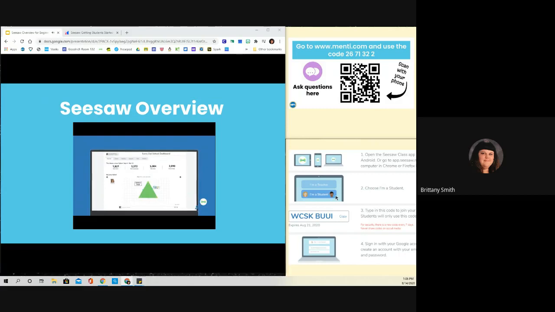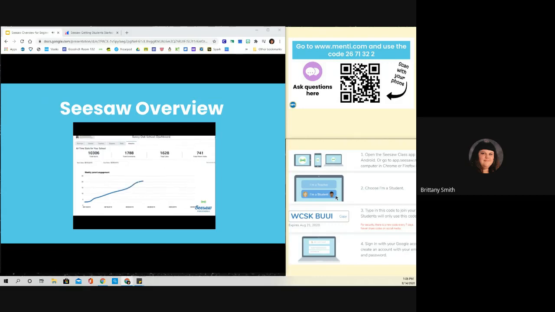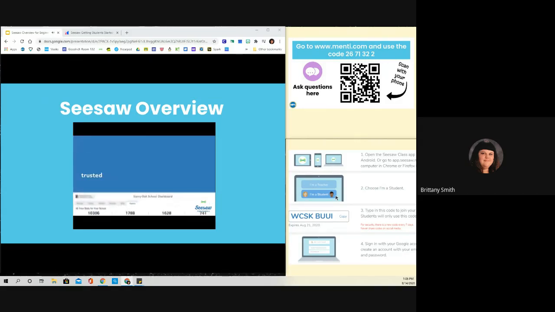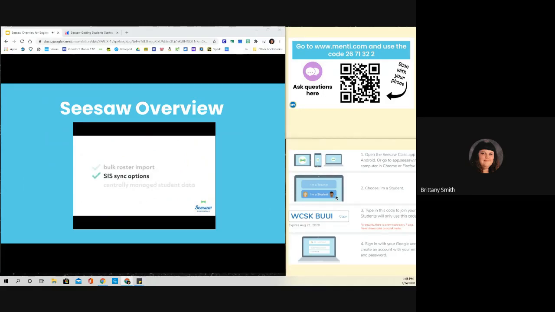School leaders and coaches love using their Seesaw for Schools admin dashboard to be visible, engaged, and supportive for the entire school community. Analytics reveal actionable information about family engagement and 21st century skills. And school-wide settings help Seesaw align with your school or district's privacy preferences. Make setup simple and save teachers time with bulk roster import and SIS sync options. Ensure all student data remains centrally managed and easily merge existing Seesaw accounts into your school subscription. With best-in-class privacy practices, your data is safe and secure, no matter where you are. Seesaw is loved and trusted by tens of thousands of schools and districts across the world. Inspire every student to be their best with Seesaw for Schools.